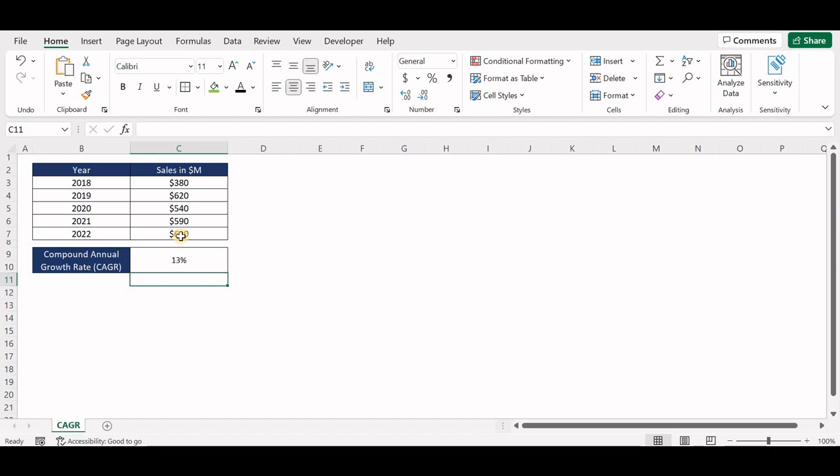You have 13% growth for a period of 5 years. So that's how you calculate compound annual growth rate.